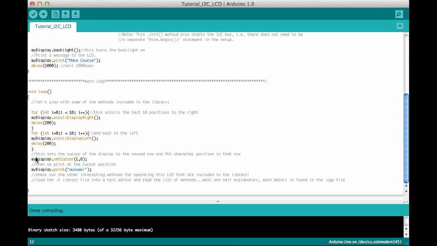And then I moved the cursor into the second line of the display, right? The display counts starting from 0, so 0 is the first line, 1 is the second line. Same with characters. When we say 8 here, it's actually the 9th character of that line. So we set the cursor into the second line to the 9th character position, and then we print here awesome. Well, and then we repeat it over and over again, so you see the texts scroll right and left and so on.